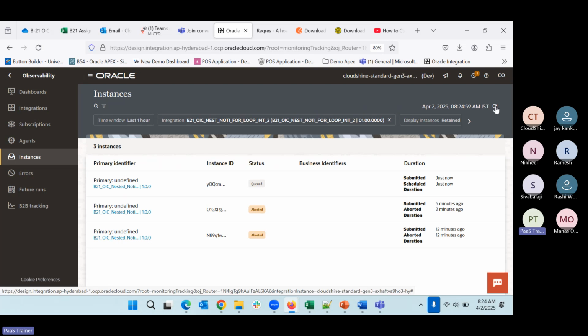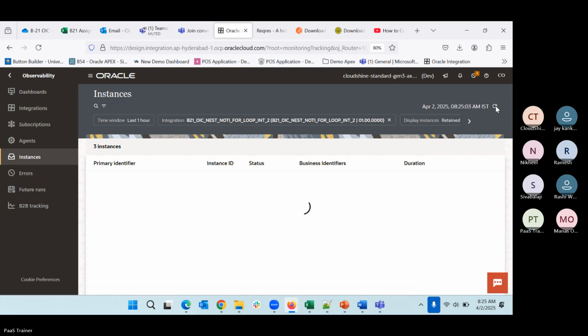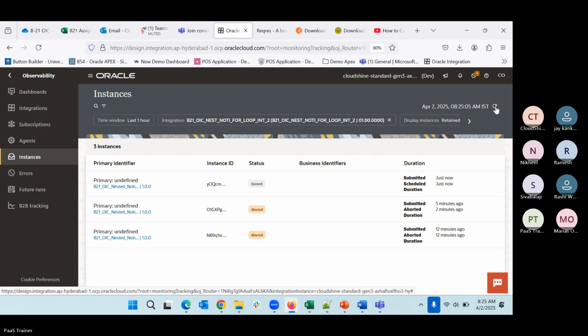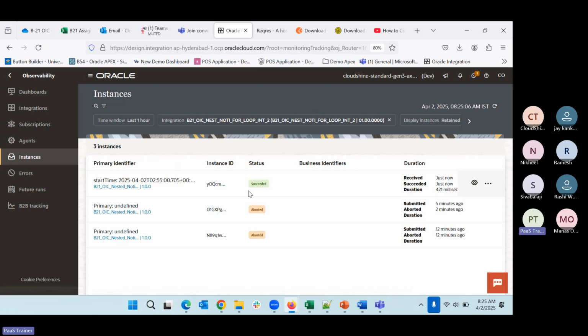Just see here. If you see, it automatically got changed to succeeded. It means it got started and it got completed. We have not done anything. So once that time is reached, the schedule integration is going to start. So this is one way we can go and do it.